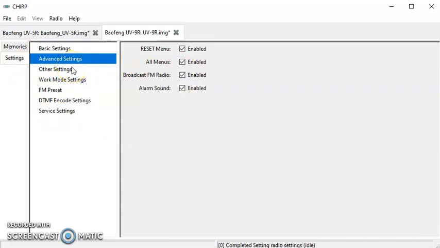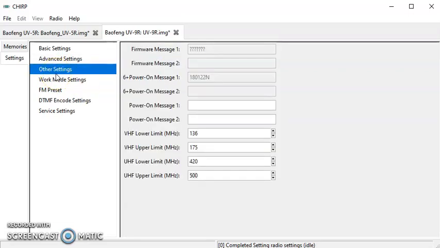So in your advanced settings, you may or may not want the alarm to be able to accidentally be turned on or off. And here we've got a message that we can put. That's what's going to display when I turn on the radio. I might make a note to myself about which file name I've uploaded onto that radio, which version.